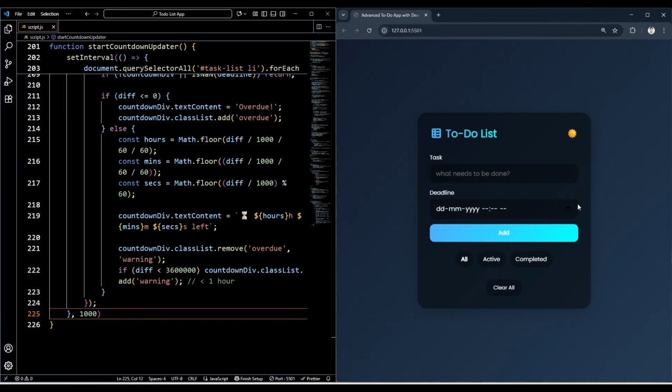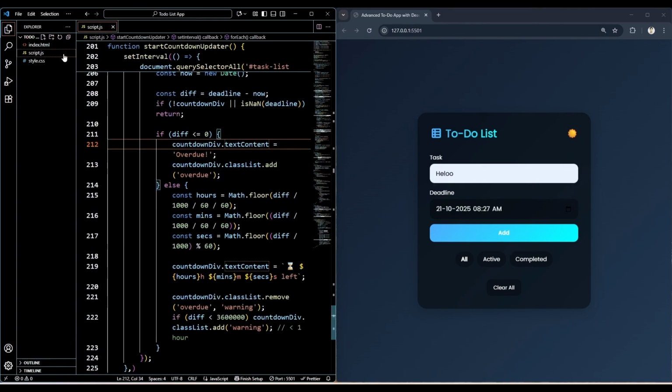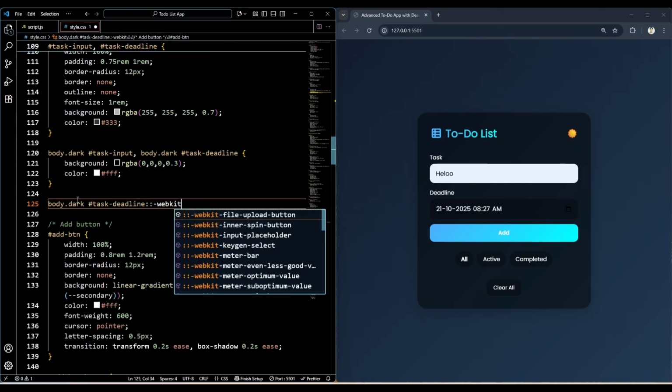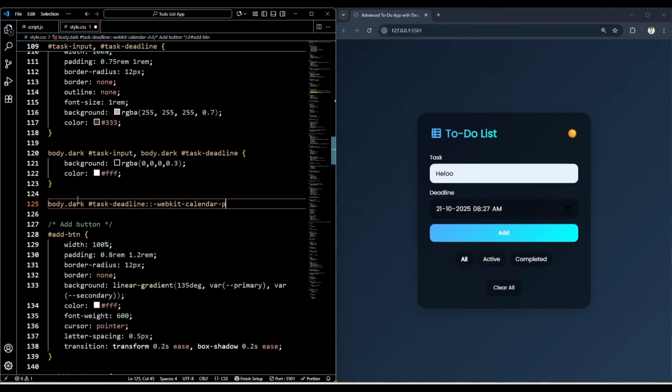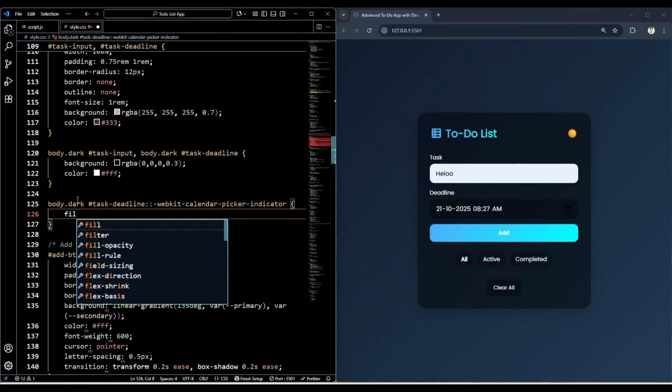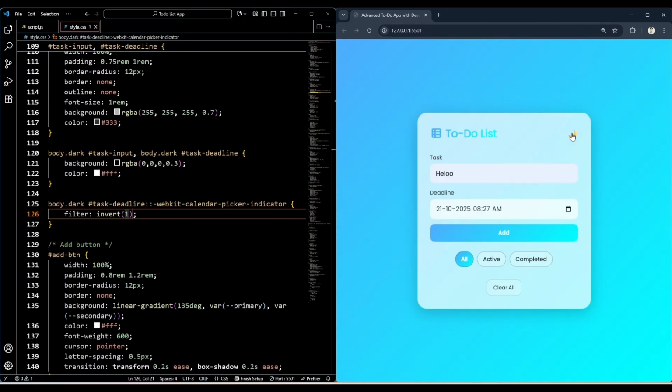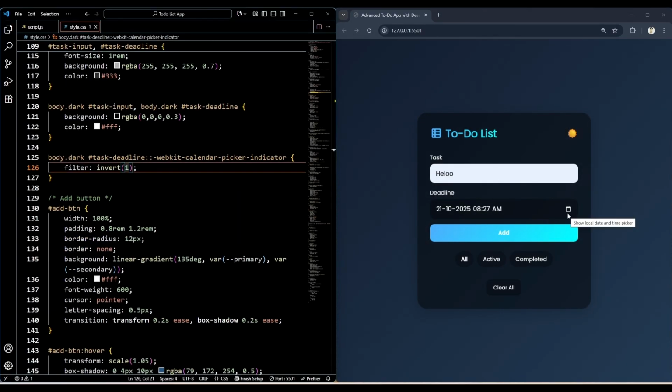And if I switch to dark mode, the calendar color is not going to white. We have to look at this. So let's fix the things. So come to your style sheet. So first of all, come here where it is written add button. Above it, write body.dark #task-deadline::-webkit-calendar-picker-indicator, and then inside it use filter and pass invert and the value is going to be 1. Let's check. Okay, so this one is solved. So yeah, this is working fine. We have successfully converted the black text to white.